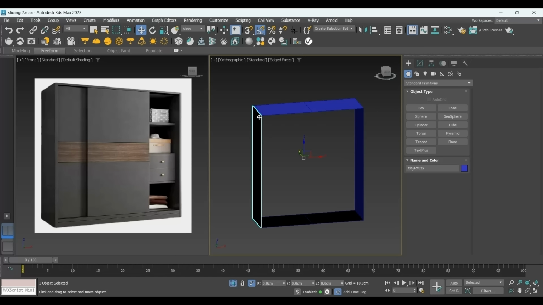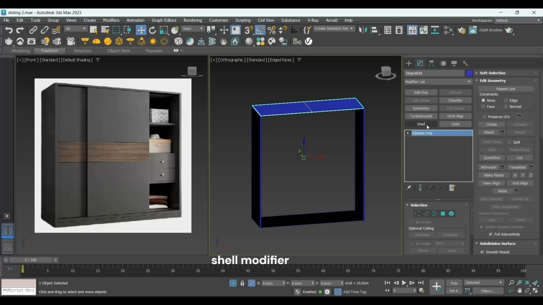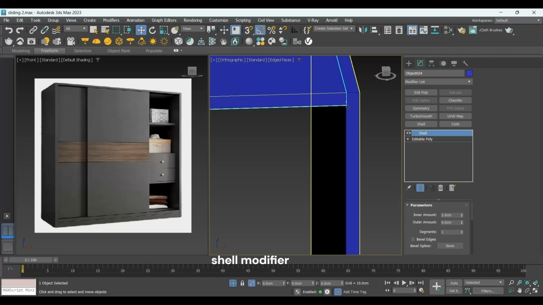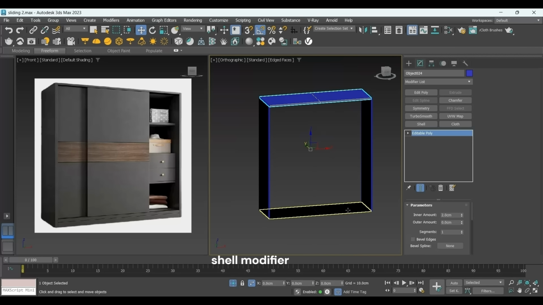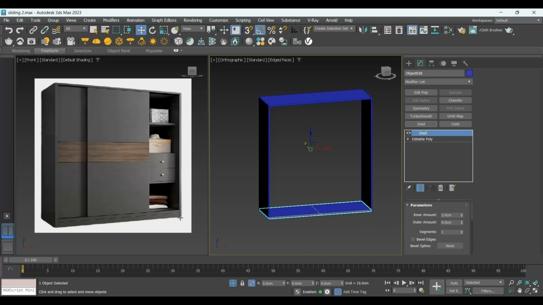Now I will select this side and I will add a shell modifier and give it an outer amount 2. Also this one, add a shell, outer amount 2. Now this one, I will give it also a shell, but this time I will give it an inner amount 2. So it is now projecting inward. Also this one, I need to add a shell modifier and I will extend here, not 2, I will extend 6, and then I will make this groove later on. So I will add 2 segments here.